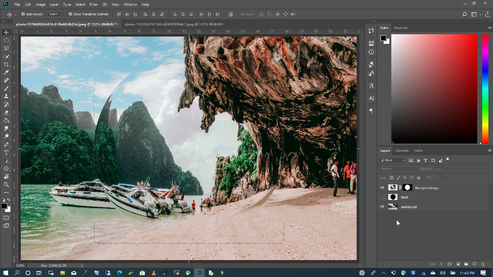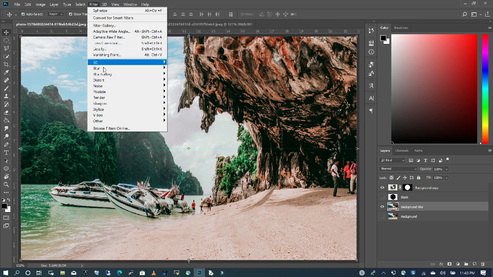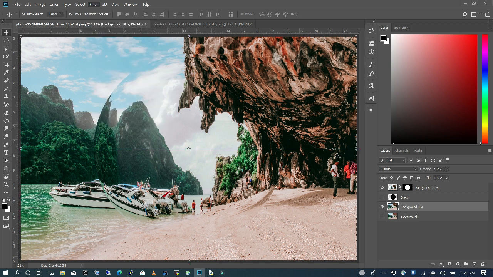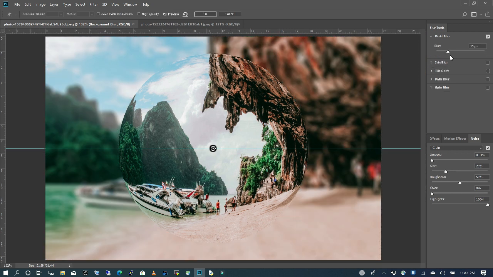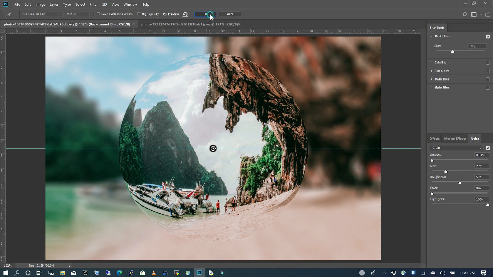The next thing is to create a blur background. So I'm going to click on my background, create a duplicate. I want to keep my original in case I want to go back. So I'm going to turn it off. And now our background, I'm going to rename the second background. I'm going to go to Filter. I'm going to choose Blur Gallery and choose Field Blur. I'm going to just play around with the settings. Good enough. I'm going to press OK.